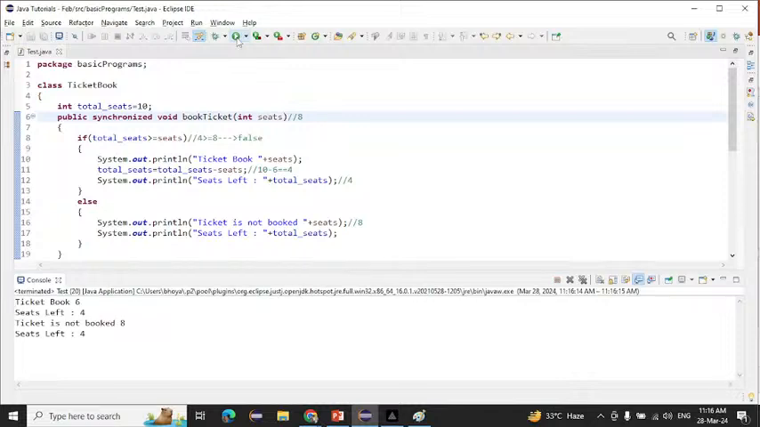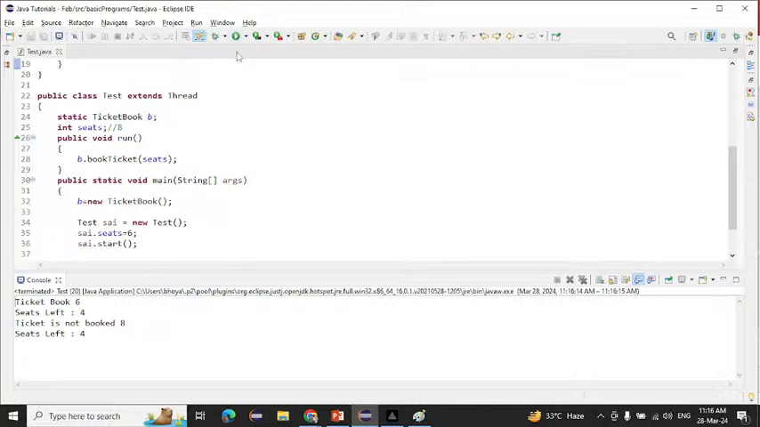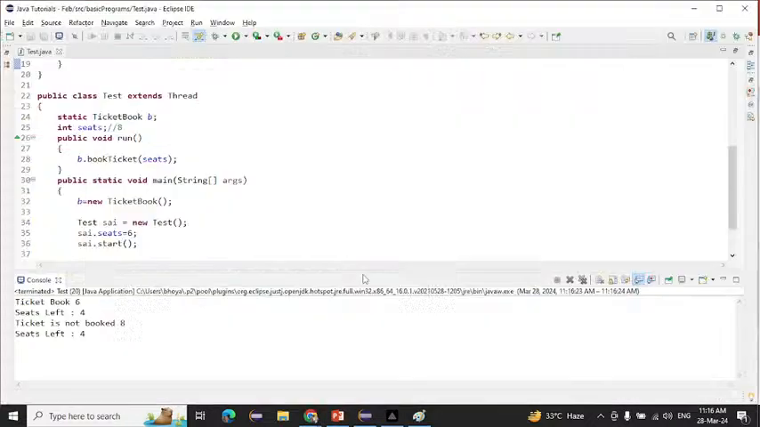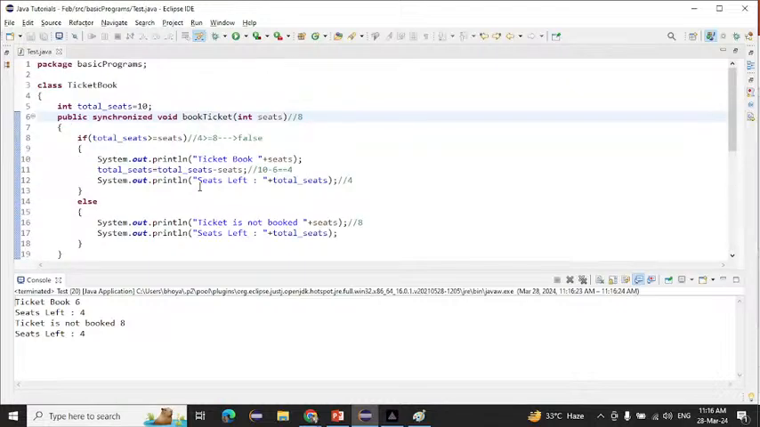It completely depends on the thread scheduler to whom it will allocate the processor. But every time we are getting the correct result. So this time we can achieve the synchronization with the help of the synchronized method. So this is the program we have created. Now, how is it working internally? We have to know how it is working internally.